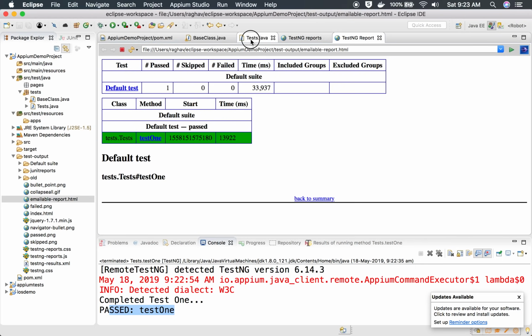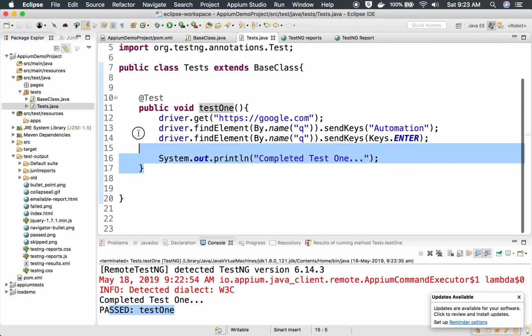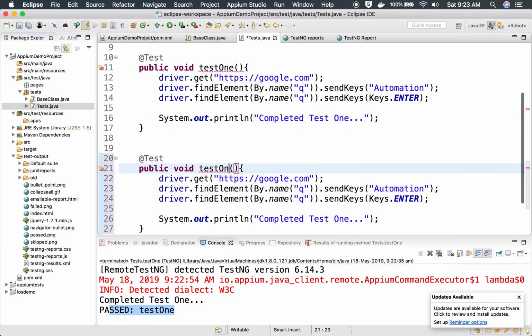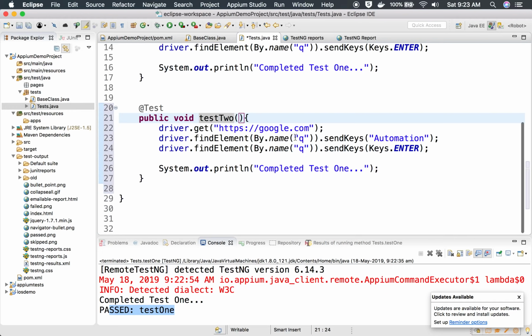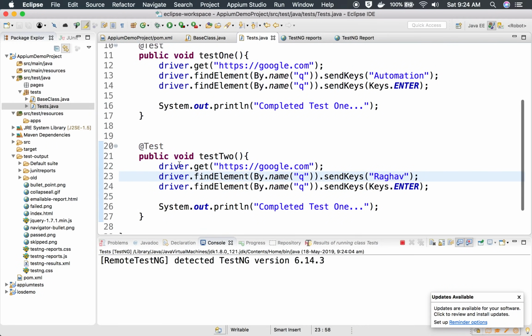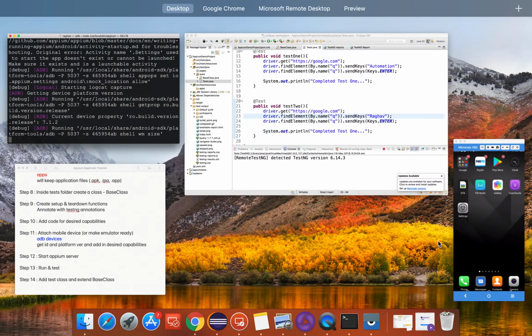Now I can keep on creating my tests here. For example, I can create a new test. I will just copy this and paste it again, and this I will say is test 2. Here again I can put anything and run this. So I will again run this and see what happens this time. Now I have 2 test cases.